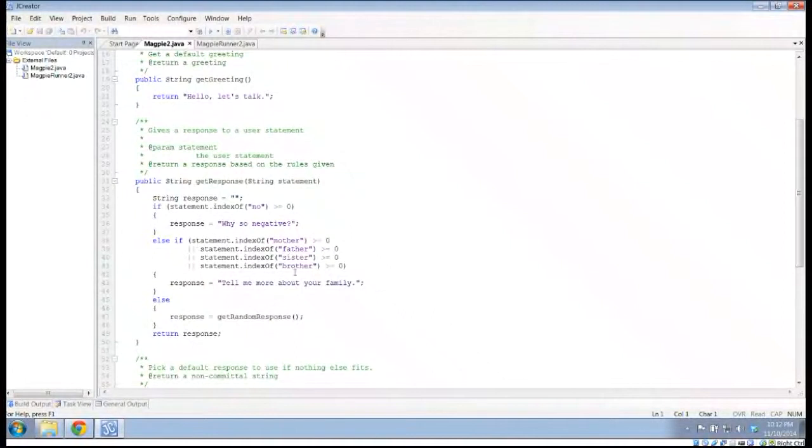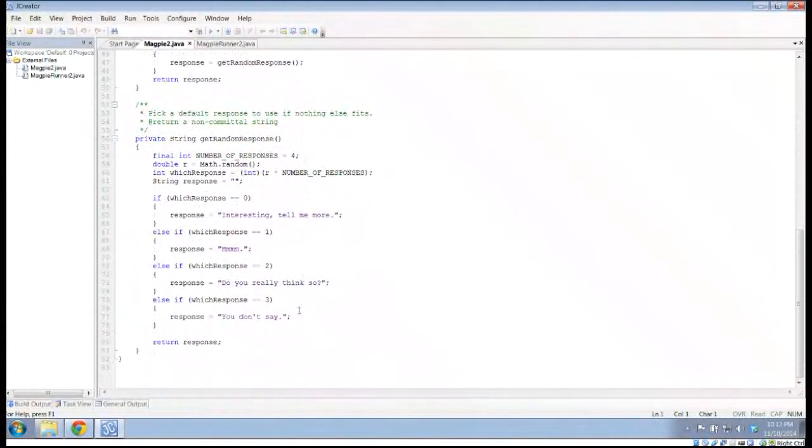If it doesn't see that, then it's going to look for the index of a mother or a father or a sister or a brother. And if any of them show up, and I'm using the ors to compare them, then it's going to tell me more about your family. Otherwise, it's going to get a random response. So right now this is set up so it's only going to ask things. If I type in a no, it's going to wonder why I'm so negative. If I say something about my family, it's going to ask me more about my family. Otherwise, it's going to generate one of these random responses.